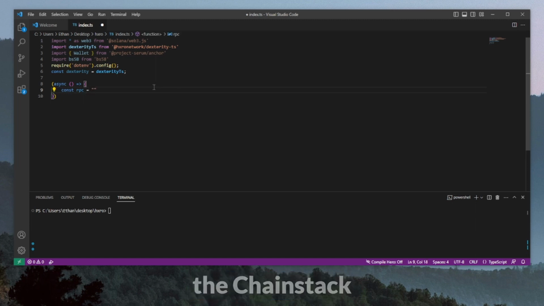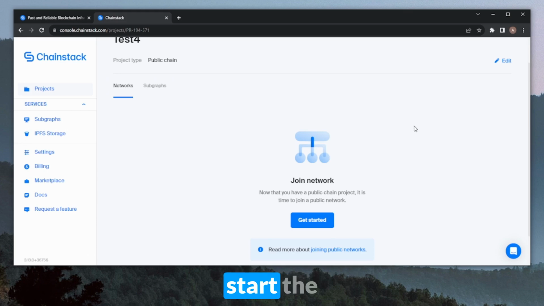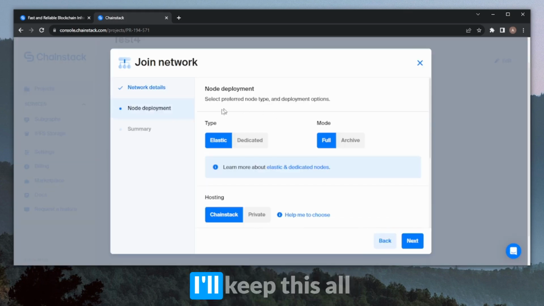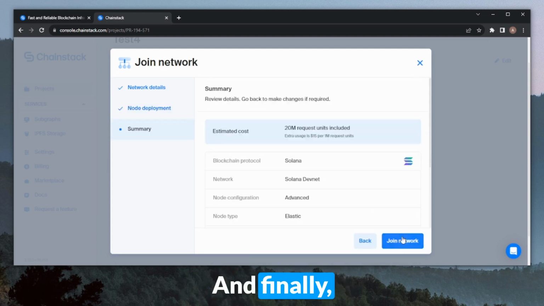So let's quickly head over to the Chainstack console and launch one. Alright, so I've logged into my account on Chainstack. I'm going to head over to my test4 project here. Then I'll start the join network process. I'll select Solana and then Solana DevNet. I'll keep this all default, and I'll deploy the node in Ashburn on Chainstack Cloud. And finally, I'll click Join Network.